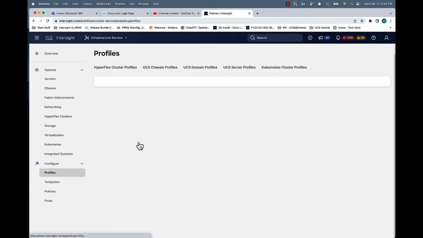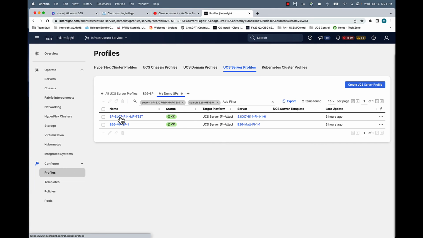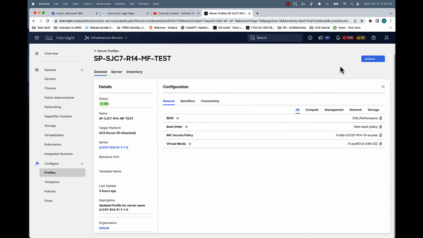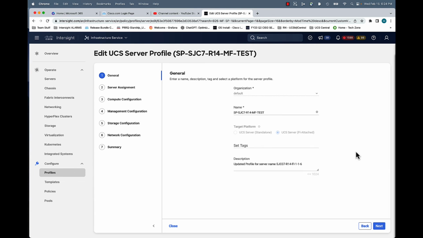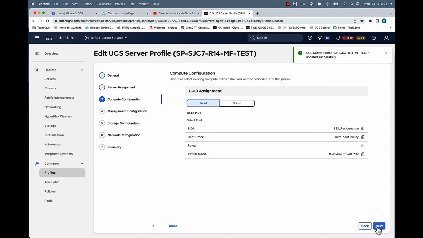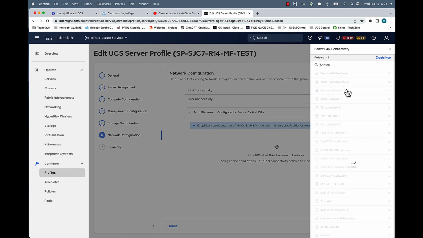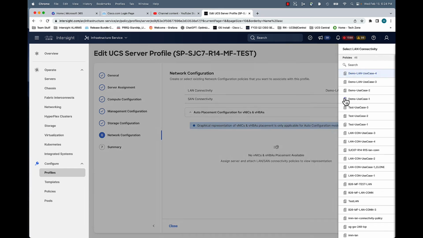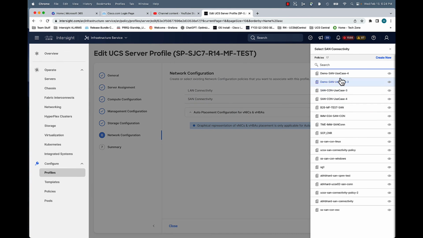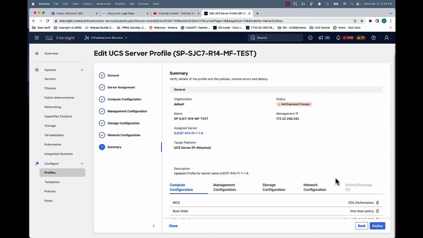All right, so let's go up to our profile. And we can use a different server profile because we're using a different server. Let's edit this guy. All right, so let's add our LAN connectivity policy for use case 4 and our SAN connectivity policy for use case 4. All right, and let's go ahead and deploy that.